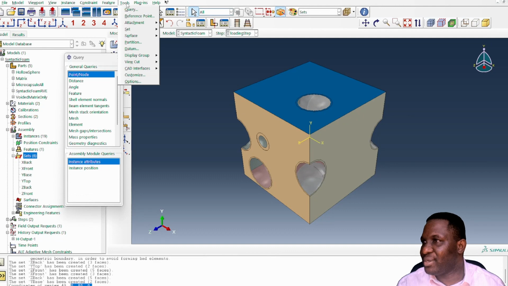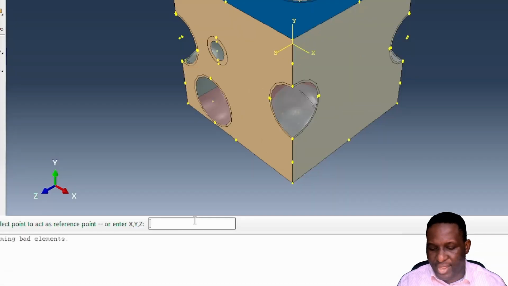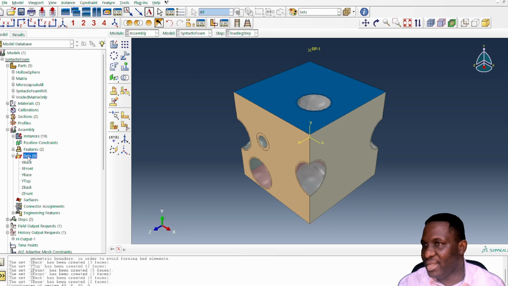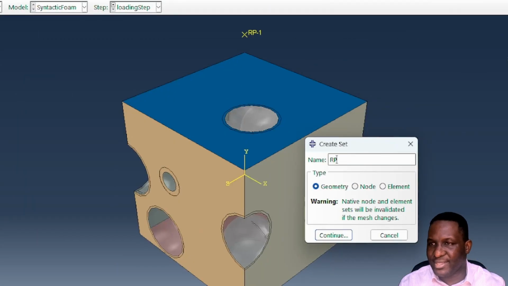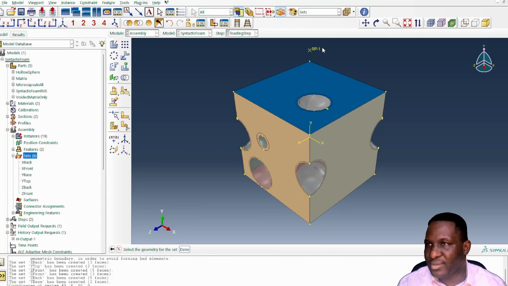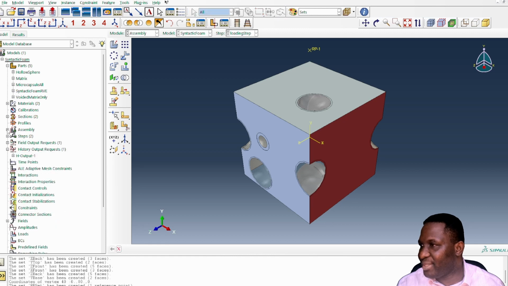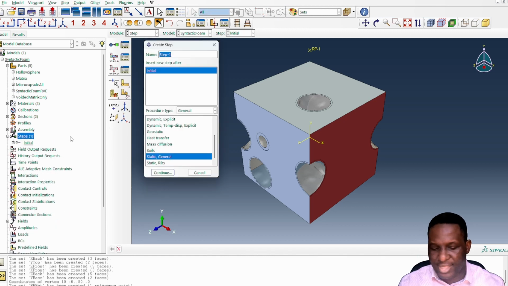So I go to create a reference point, and that reference point will be here, but because I don't want it to be attached directly on the system, I'll make it at 90. So we've got a reference point right there. So we have to create also a set for that. So that's my reference point set. So I'll select that. So we've got a reference point attached to the system, and everything we have looks okay. So let's just go back a little bit and then see what step. So we'll create a step, which I'm going to call my loading step.